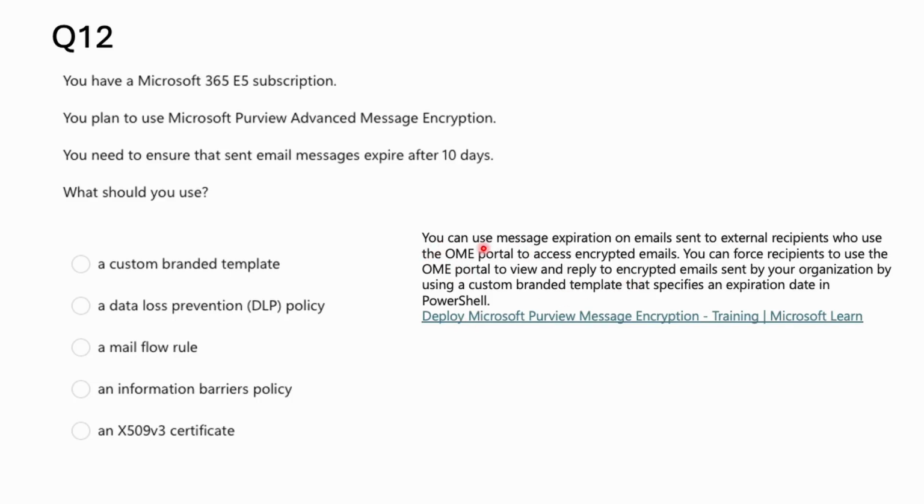In the reference of Microsoft, you can use message encryption expiration on email sent to external recipients who use the OME portal to access encrypted emails, and you can force a recipient to use the OME portal to view and reply to the encrypted emails sent by your organization by using the custom branded template. So as per our logic and the Microsoft reference, the right answer is going to be a custom branded template.